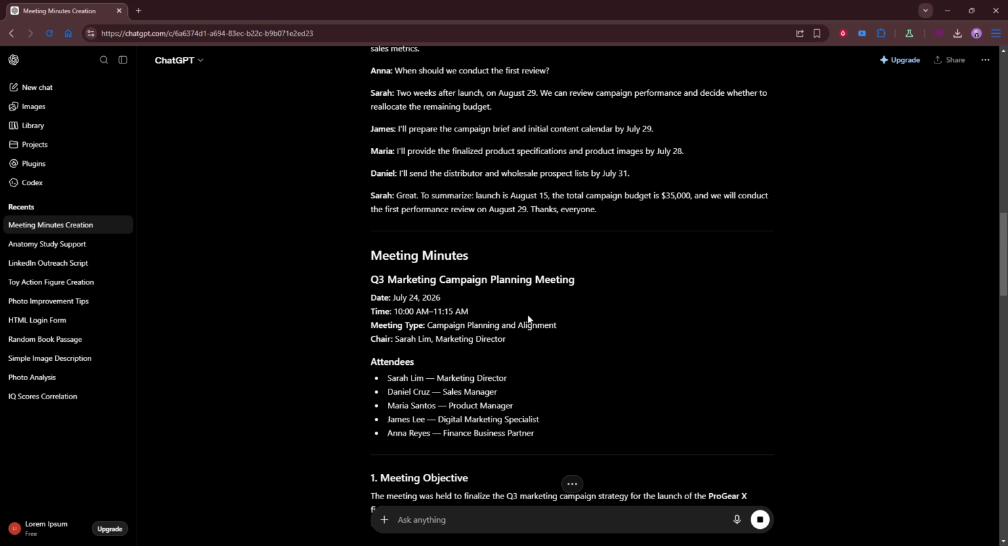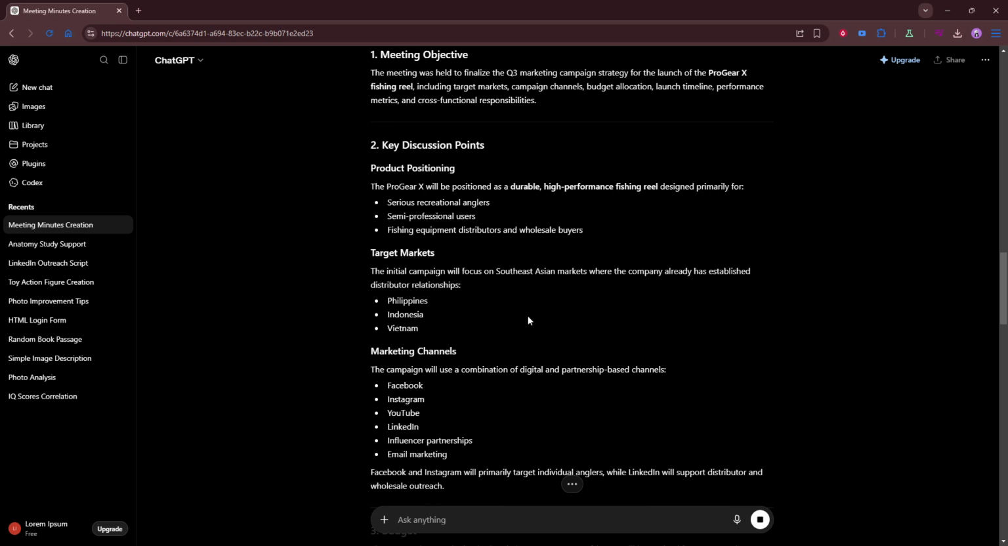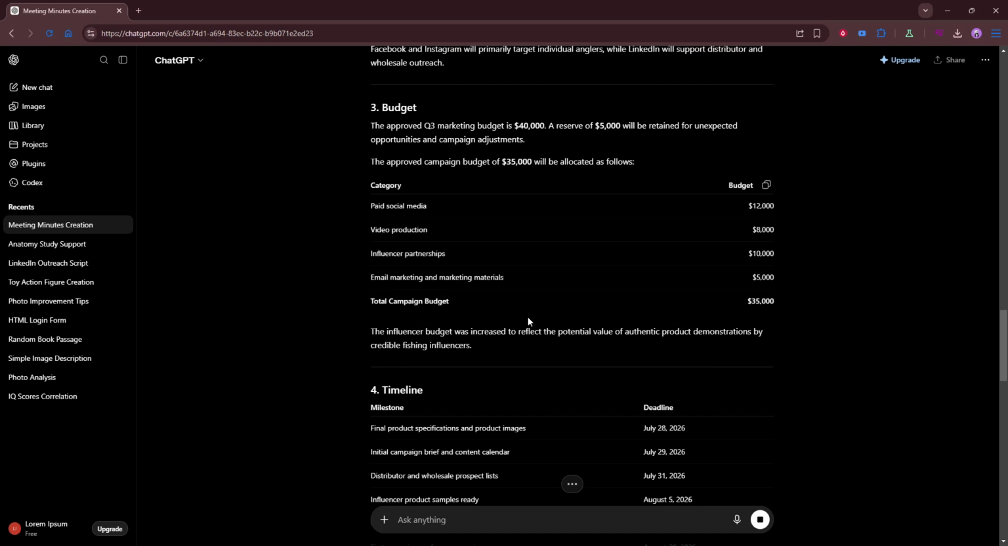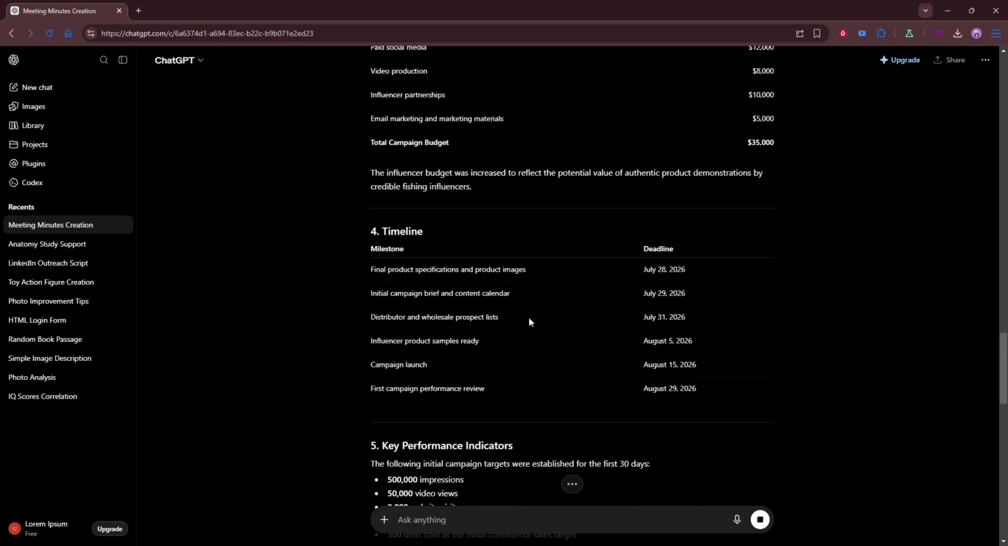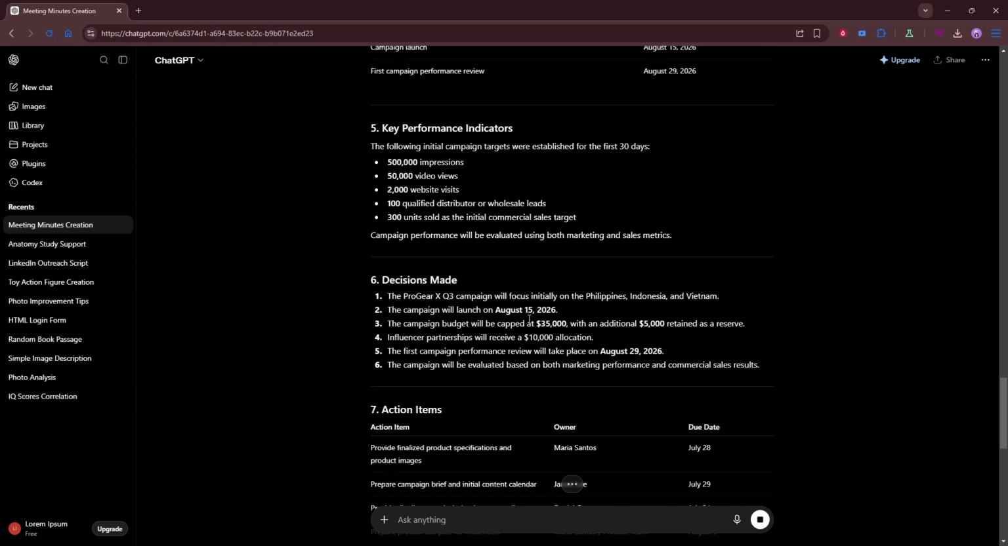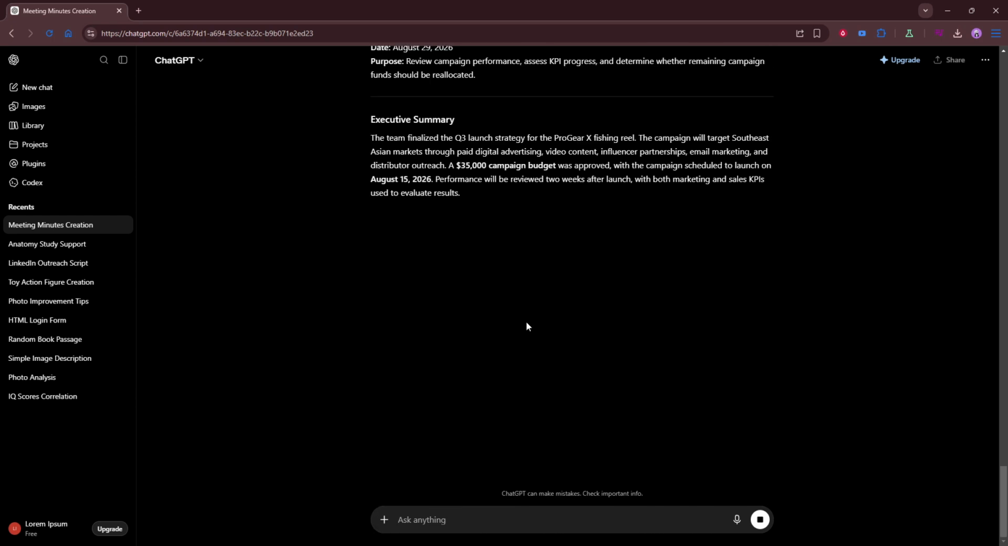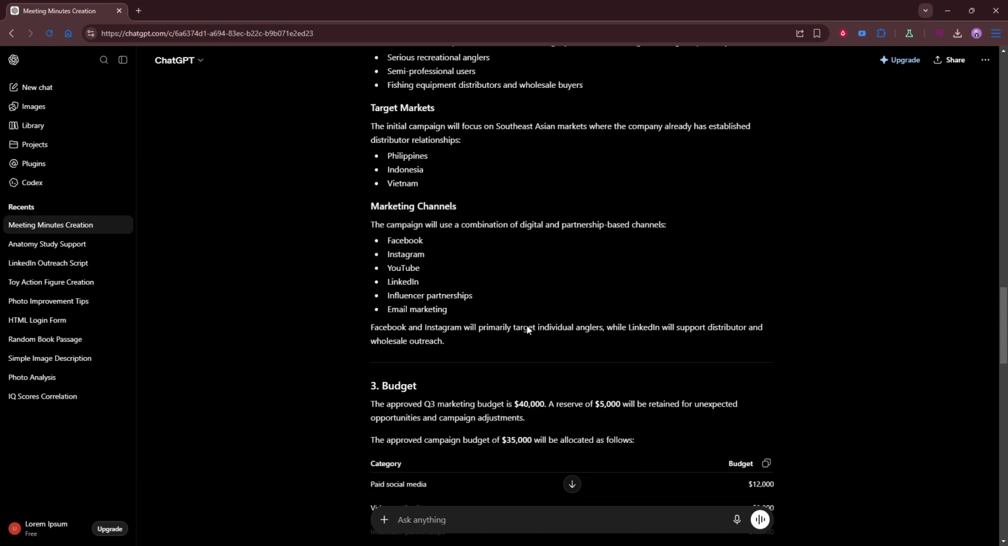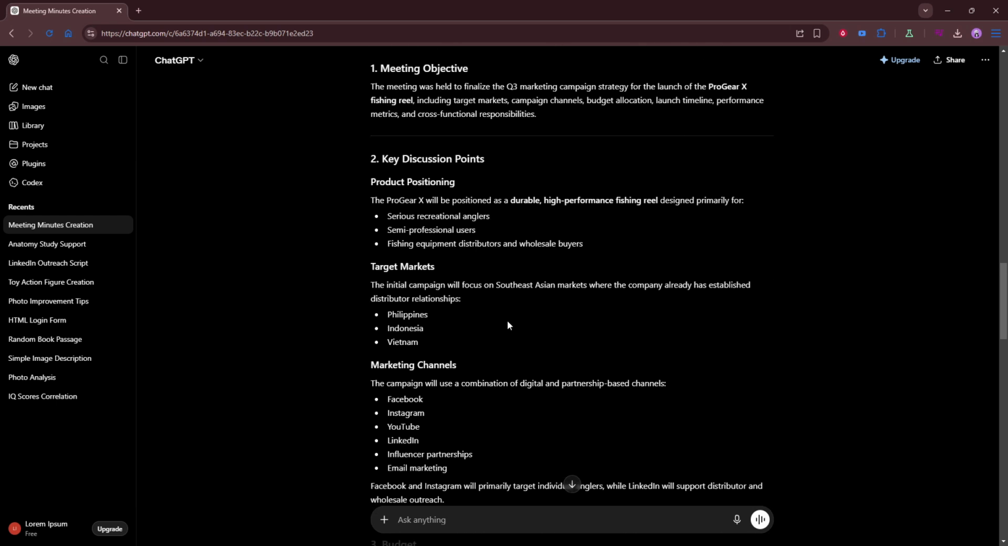You should also ask ChatGPT to identify deadlines and the people responsible for each task. This is especially helpful because action items are only valuable if ownership and timing are clear. If the transcript mentions due dates or assigned responsibilities, ChatGPT can surface them and place them in an organized format.